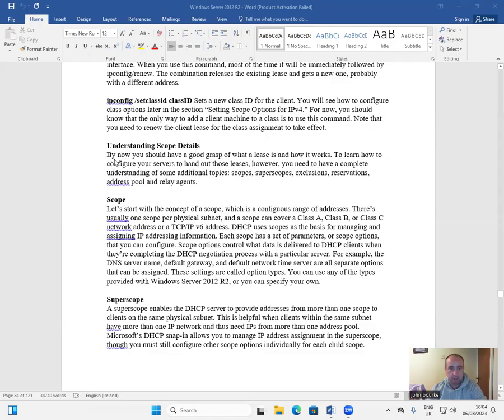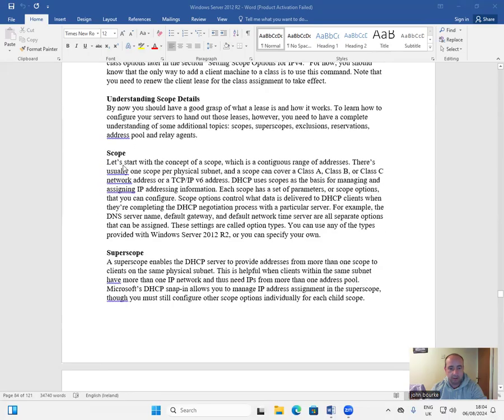Understanding scope details. By now, you should have a good grasp of what a lease is and how it works. To learn how to configure your servers to hand out those leases, however, you need to have a complete understanding of some additional topics: scopes, superscopes, exclusions, reservations, address pool, and relay agents.